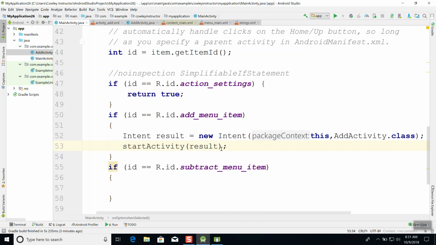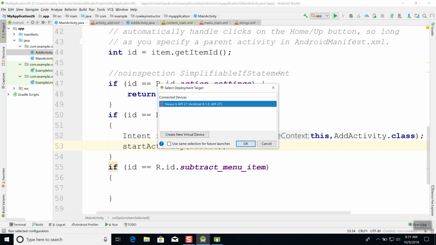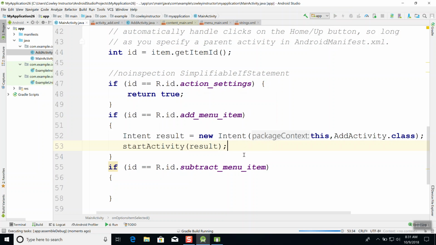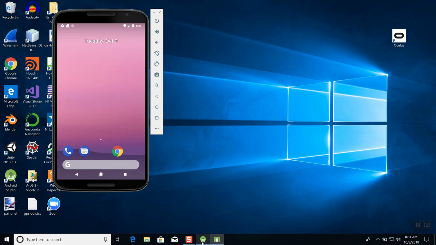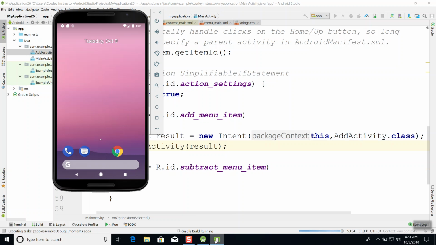Okay, so now this should bring up the add menu. We can test that just to make sure, and then we'll put the code in for the add. So if I run that, okay. Yeah, it worked.